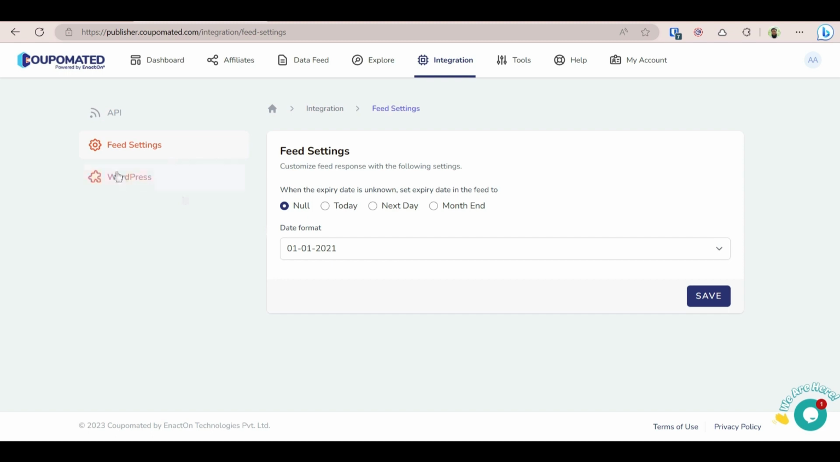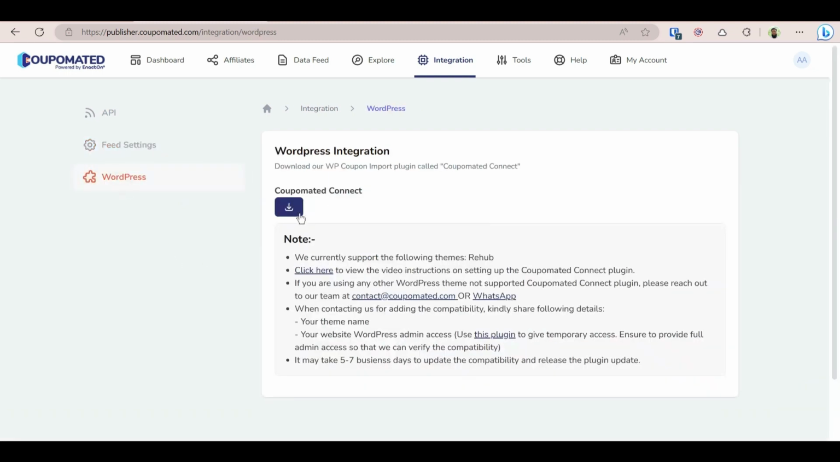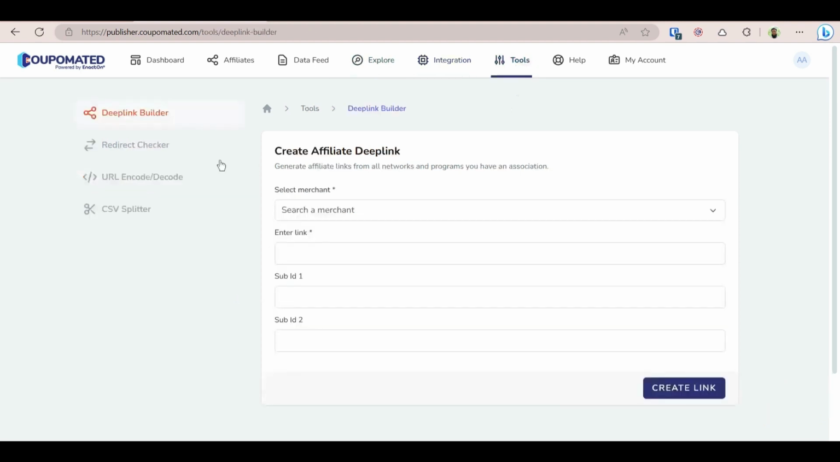These are all various feed settings, and if you are on a WordPress-based system, you can use our plugin also. Then there are some tools. If you want to create an affiliate deep link for certain merchants, you can use it, and so on and so forth. So this is the high-level brief of the Coupomated dashboard options available. If you need any more clarification, feel free to reach out to us, and we'll be pleased to assist.